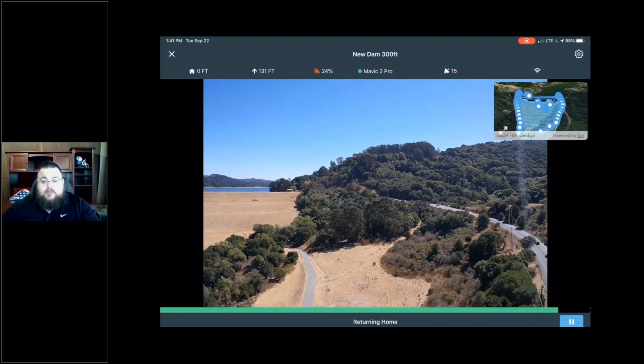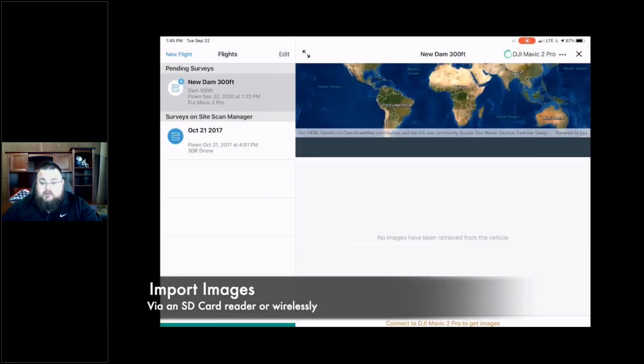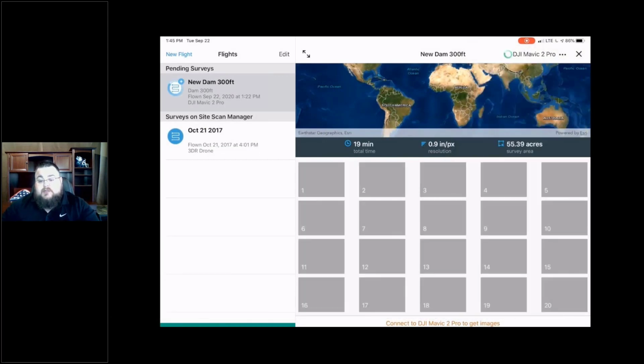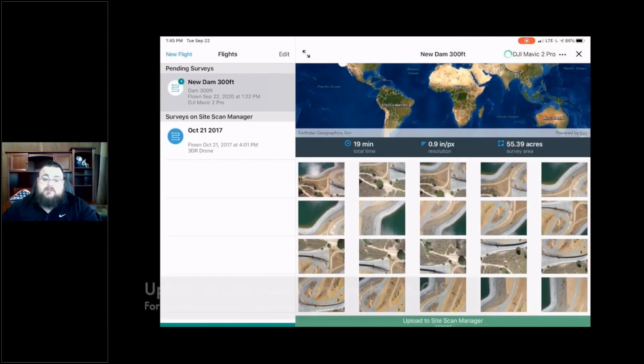Now that it's landed, we can begin step 2 by uploading the imagery via SD card reader or to SiteScan Manager wirelessly for step 2 of conversion of the imagery into information products.